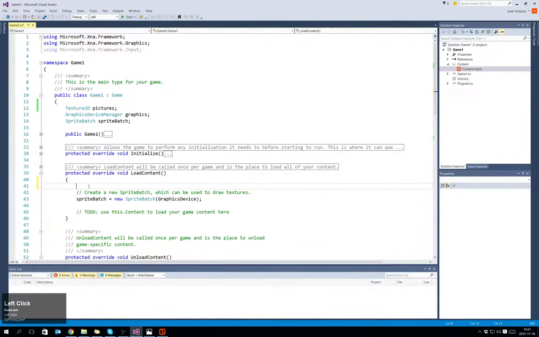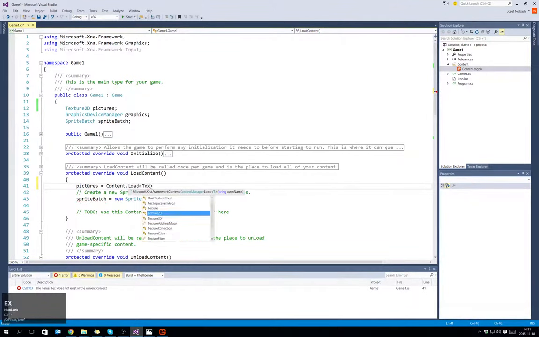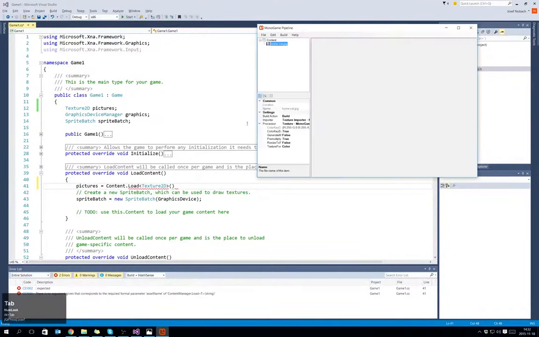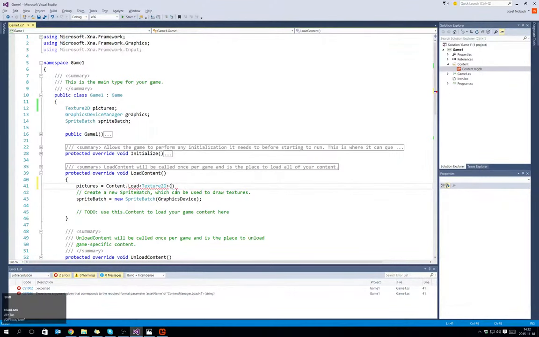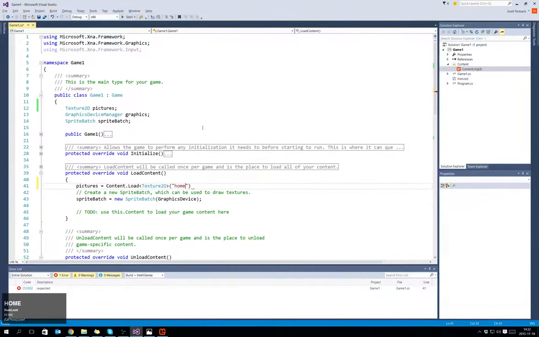You do that by typing picture equals Content.Load, and then type again Texture2D, and then you want to give it a string name, which is the name of this file, minus the .jpg in this case. So you use the quotation marks, which says it's a string, and then you write the name of the picture, which is home minus cats in this case, and then you end it with a semicolon.